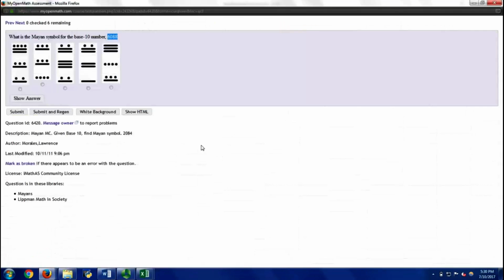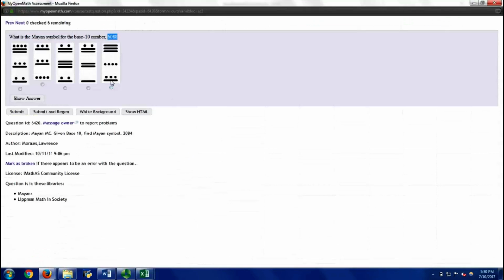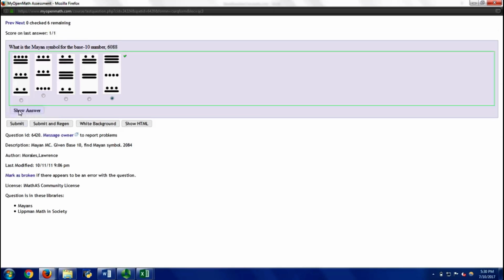1548. In Mayan number systems, the highest number's on top. That's 15. That's 3 5s. That's this. We have a 4 in the 20s place, which is here, 4. And we have an 8 in the 1s place. 5 plus 3 is 8. So that's the answer.